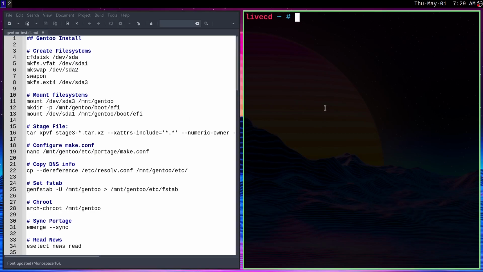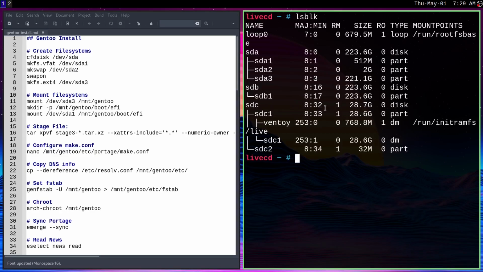So the first thing I'm going to want to do is look and see what I have on here. The Ventoy here is where I have Gentoo booted from the thumb drive. This is a backup drive here where I have some games and things like that, and then this is the main boot drive that I'm going to want to actually install Gentoo on.